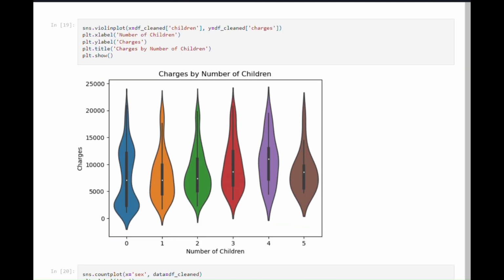And here I created a violin plot showing the charges by number of children. Here on the x-axis the number of children is given, such as 0, 1, 2, 3, 4, 5, and on the y-axis charges are given.